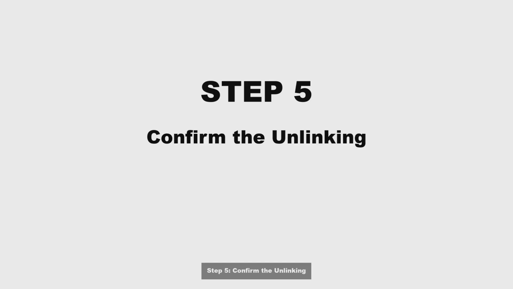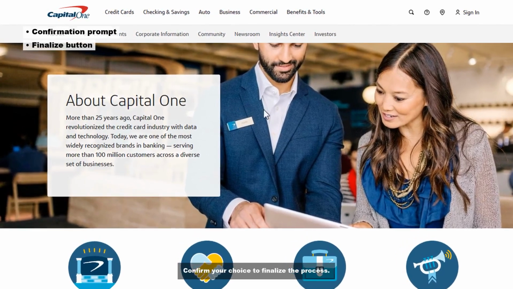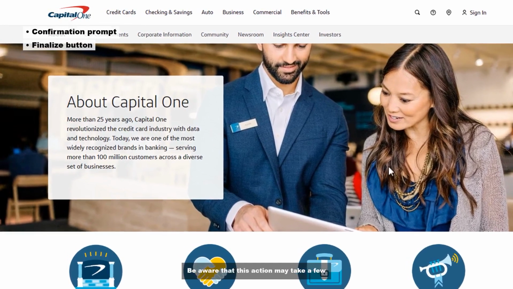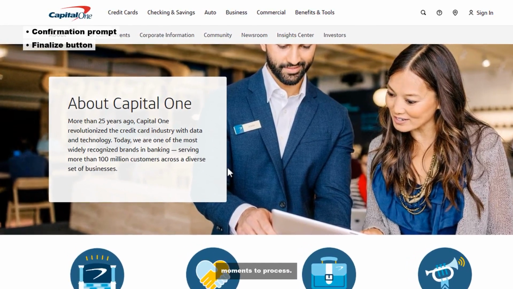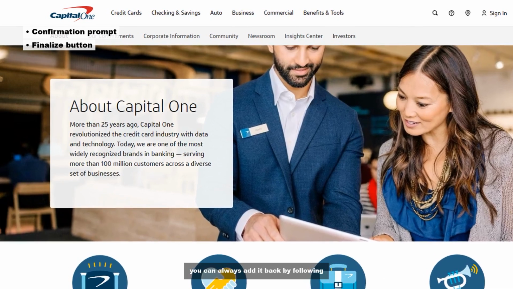Step 5. Confirm the unlinking. A confirmation prompt will appear asking if you're sure you want to unlink the account. Confirm your choice to finalize the process. Be aware that this action may take a few moments to process. If you accidentally unlink the wrong account, you can always add it back by following similar steps.